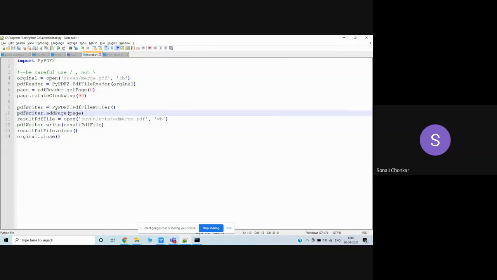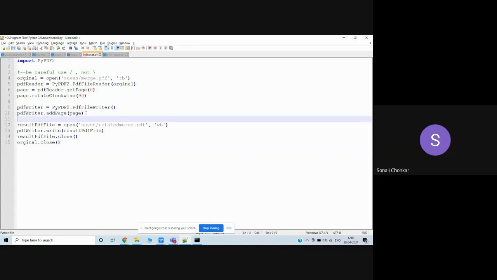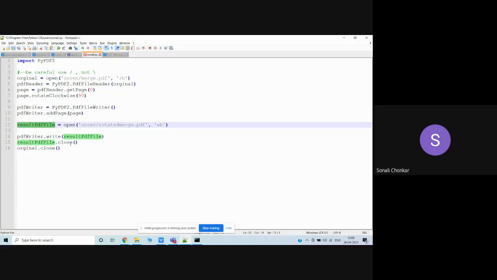Add this page to the PDF writer. So in the buffer, I have got this page. Now I created a result file in order to store it. I don't want to make changes in my original document. So let's say you have 10 documents and you yourself are creating one document. So I want the changes to be in my page. PDF writer.write. I just added this result PDF file and I closed it.